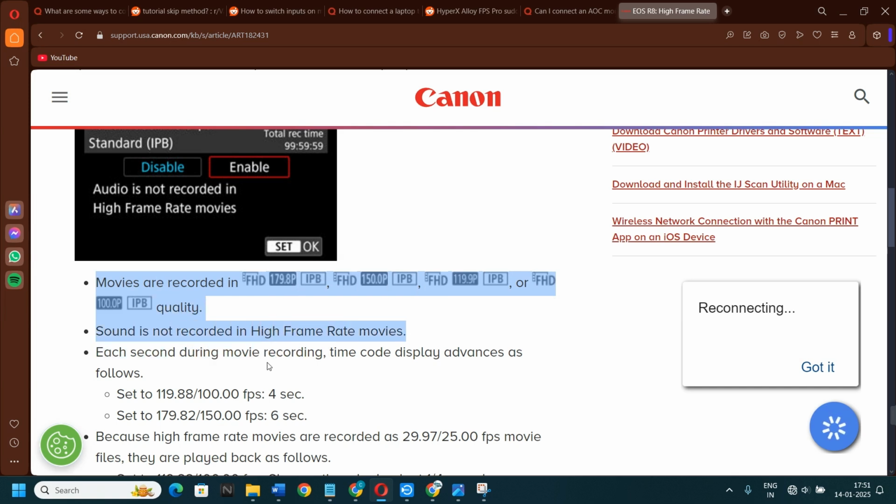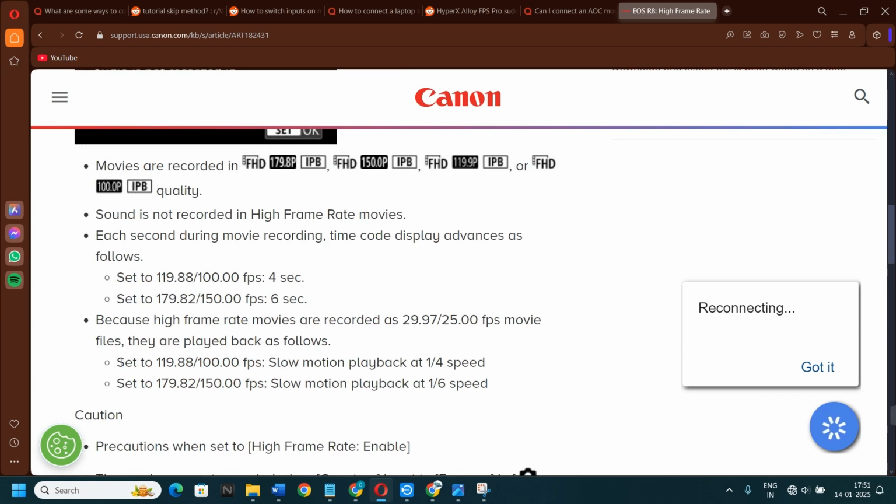Each second during movie recording, the time code display advances as follows. Set to this for 4 seconds and set to this for 6 seconds, because high frame rate movies are recorded as 29.97/25.00 fps movie files. They are played back as follows. Set to 199.88/100.00 fps, slow motion playback at 1/4 speed, and set to 179.82/150.00 fps, slow motion playback at 1/6 speed.